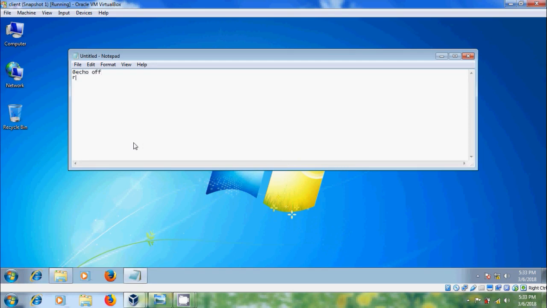@echo off. reg add HKEY_CURRENT_USER\Control Panel\Desktop /v Wallpaper /t REG_SZ /d space. Here we need to add the path of our image.